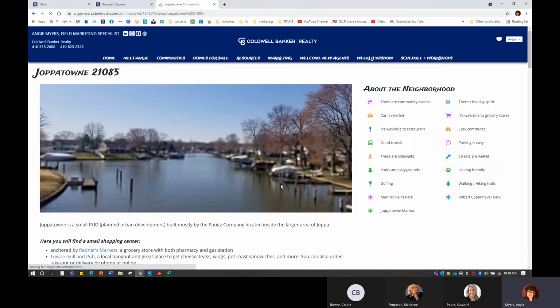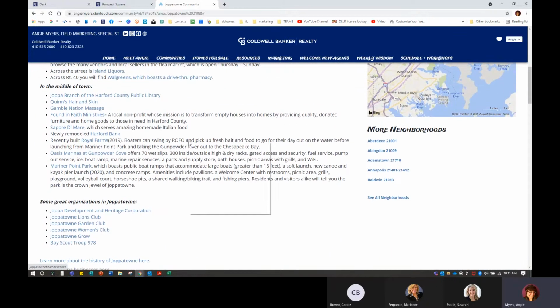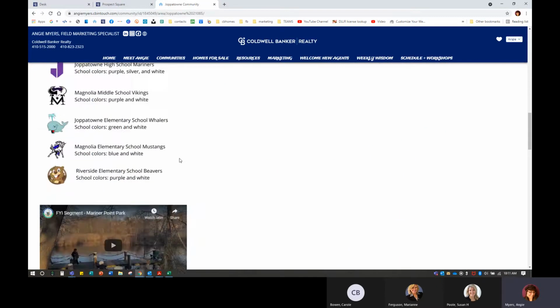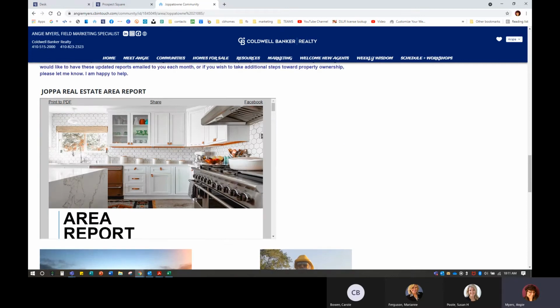And you can really put as much or as little information on these pages as you would like. I always suggest having a stock image or an image that you have taken yourself. Definitely don't want to go to Google and get a copyright infringement. But any photo, you can get photos from BrandServe, put a photo on there. I have some additional information about Joppatown, but if nothing else, you can include your area report.